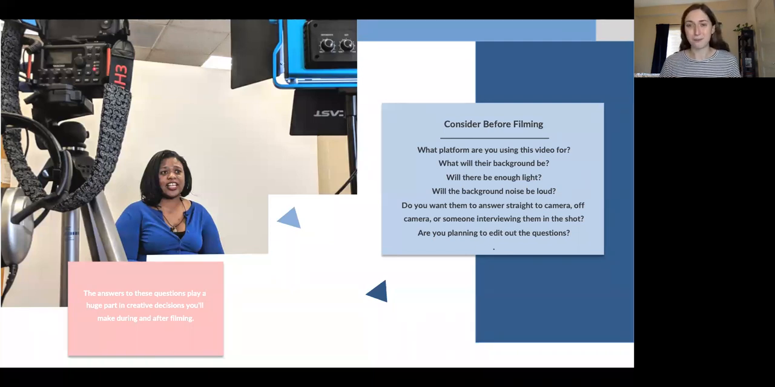It'd be better to just film in front of a blank wall, so that you can actually see the person, rather than being all dark and having a pretty background.